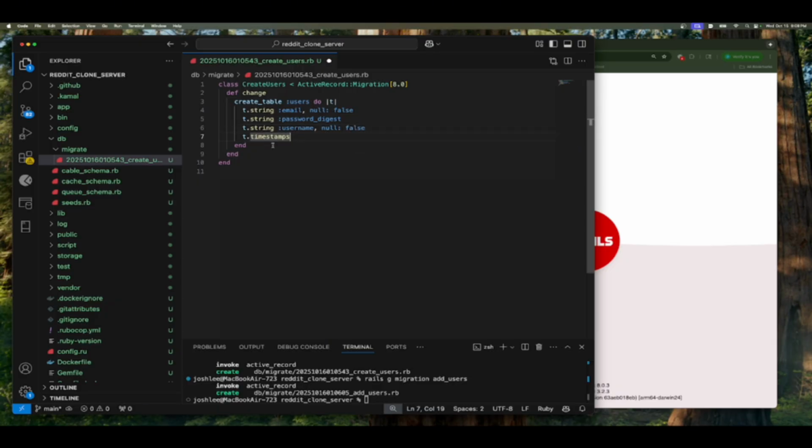Now, if we wanted to, we could create another table. We can say create_table :posts like that. But I like to keep my migrations separate unless they're very interrelated. So post is a very different model than what a user is. So I'd like to keep that in a separate migration. I like to run these migrations as I build them. So I'm going to go ahead and run this right now. I type in rails db:migrate.